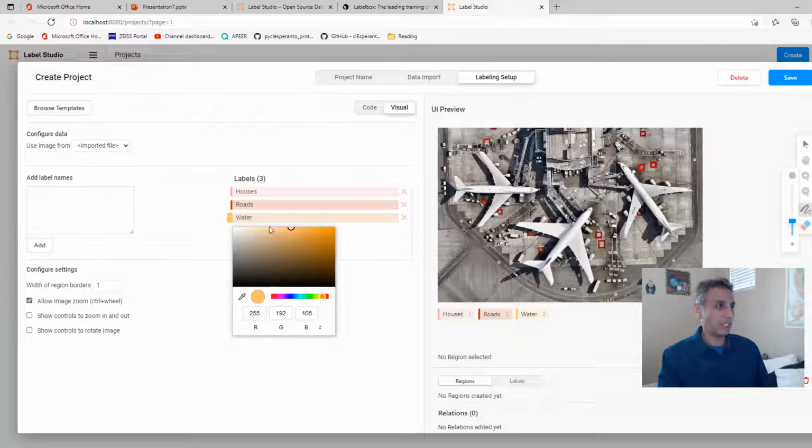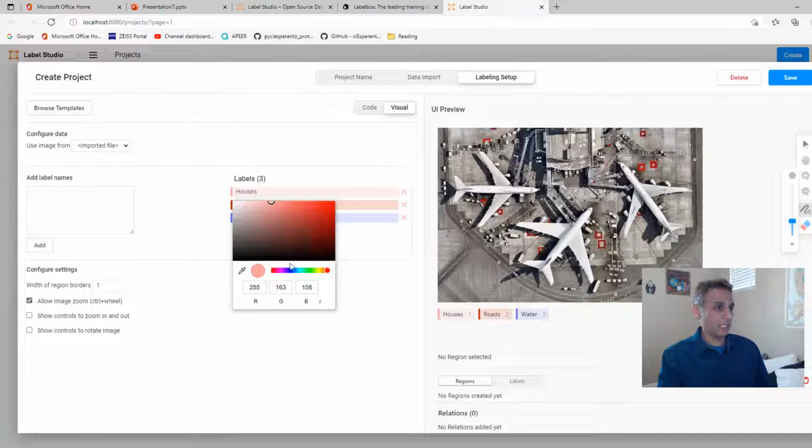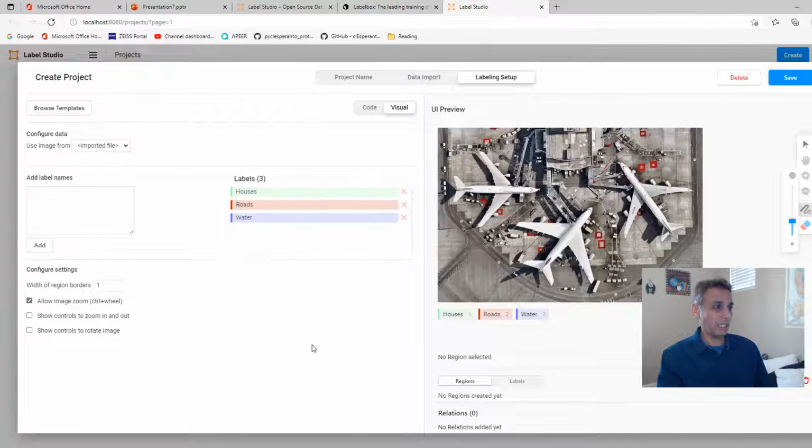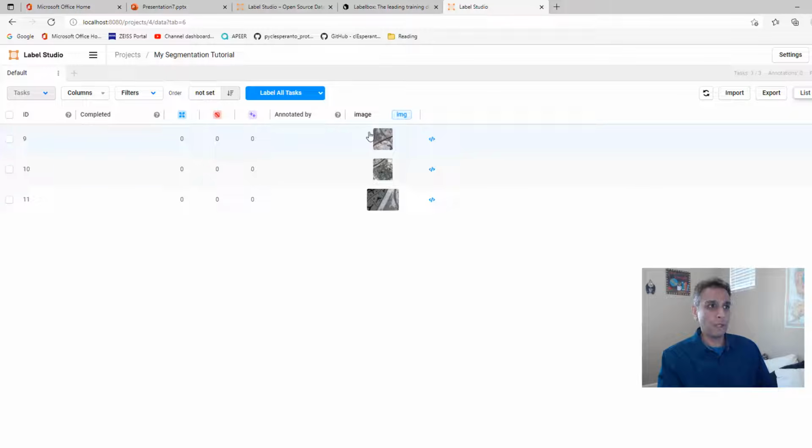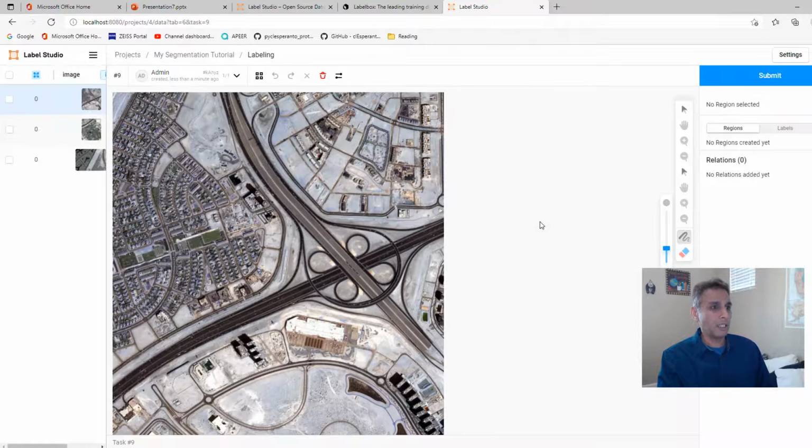And if you want, you can change the color, for example, of my water right there, and houses I can give a different color. Let's give it a green color, and allow zoom using Control+wheel. I like to zoom into images when I'm annotating, so why not enable that? That's enabled by default anyway. I think that's good. You can go back and browse the templates and everything, but this is a good start. Now let's go ahead and save it and go to our images. Okay, so let's start picking. Let's look at the first one.